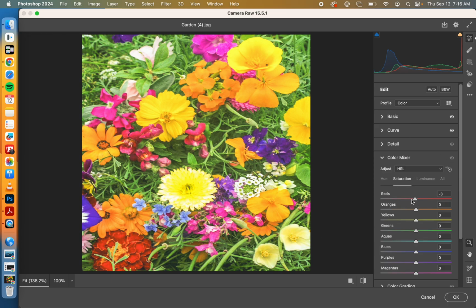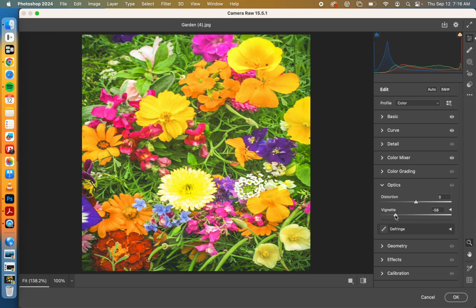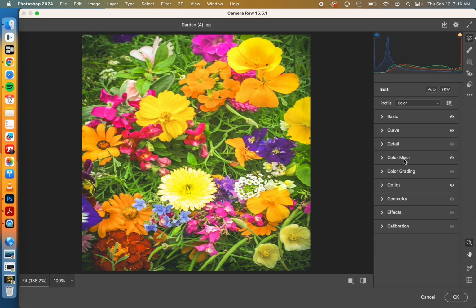Under the color mixer, we could take out, say, just the reds. So notice how it's only affecting the red values. Maybe just the oranges. No orange, lots of orange. The greens, you can play around with making the greens grayscale, or adding more and more saturation to the green. So there's all kinds of stuff you can do. Under optics, you can add a vignette, which tends to darken the edges and draw the viewer's eye in towards the center.